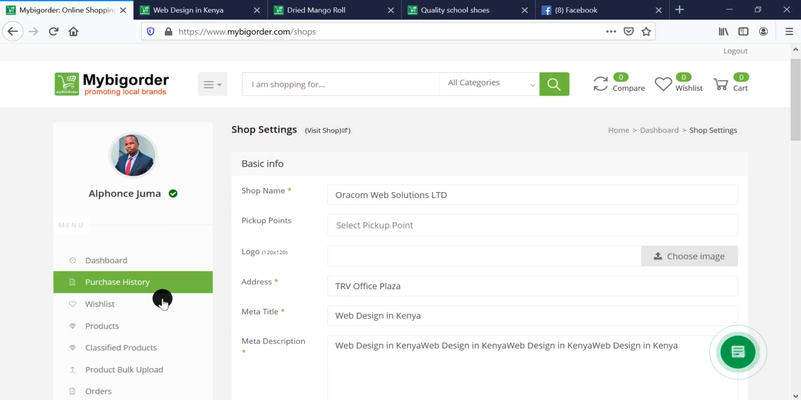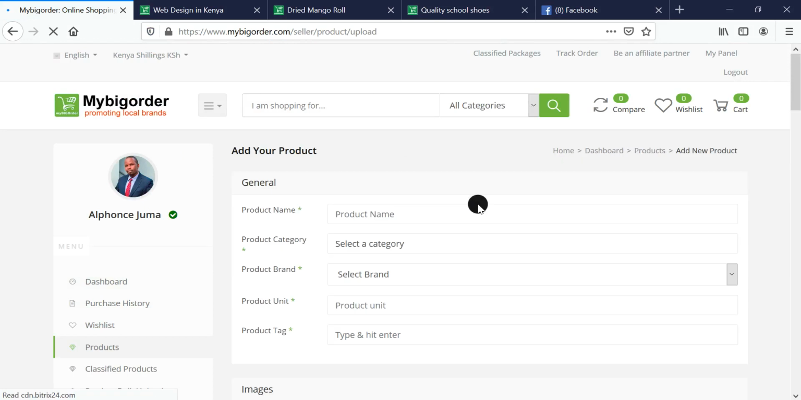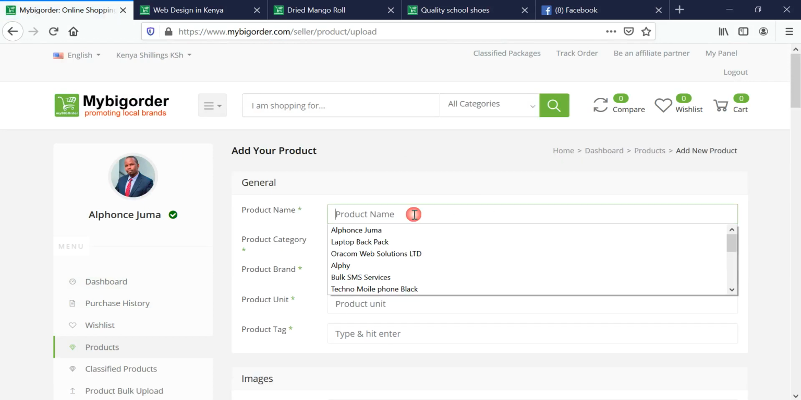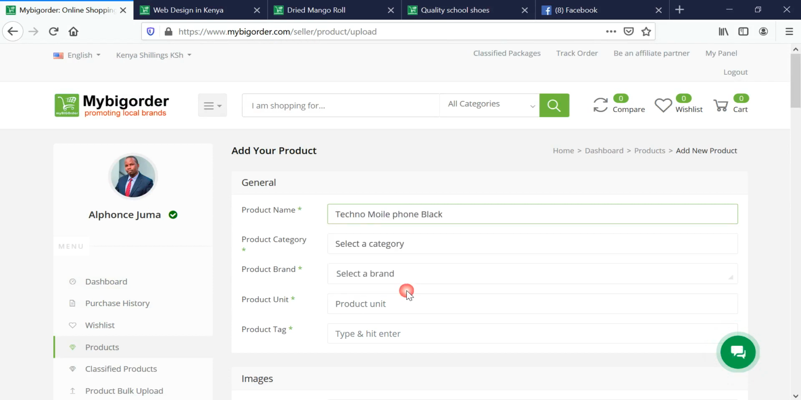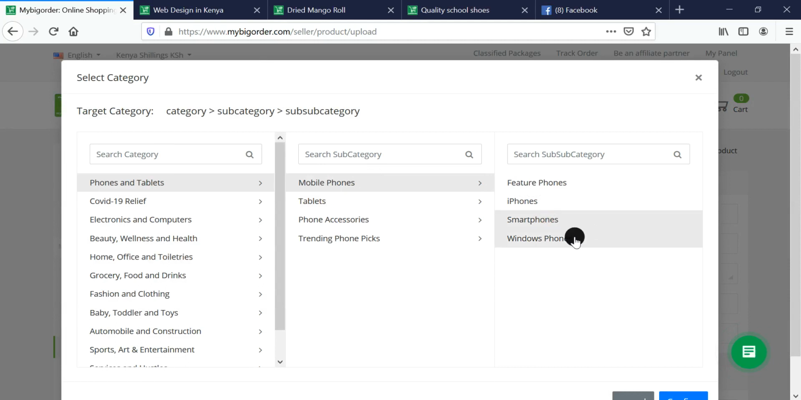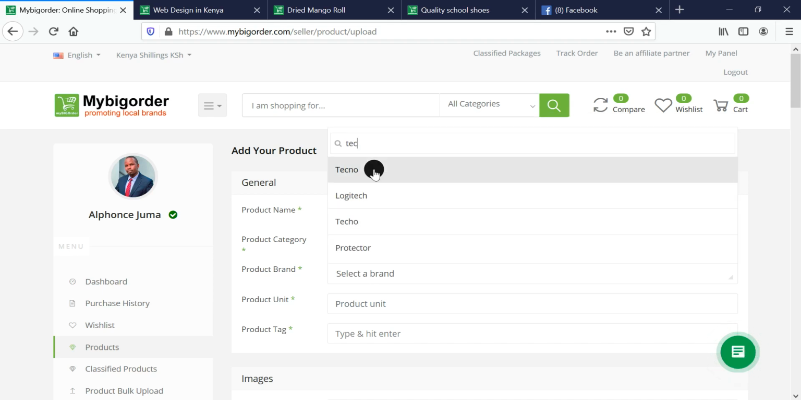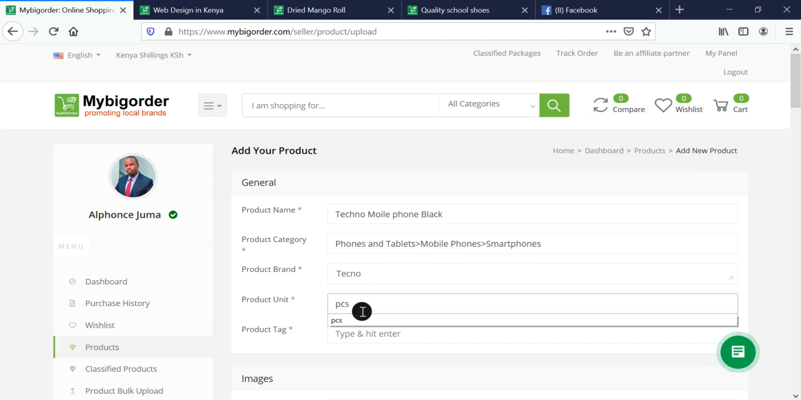To do that, simply come to products, add new, put in the product name. So my product, I'm going to enter a mobile phone, choosing the category, subcategory, then subcategory, and click on confirm. Choosing the brand, my product is Techno brand. The price, the unit is pieces, and the tag, so say Techno phones, smartphone.